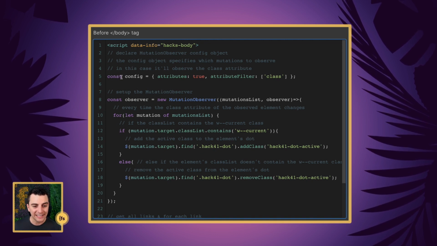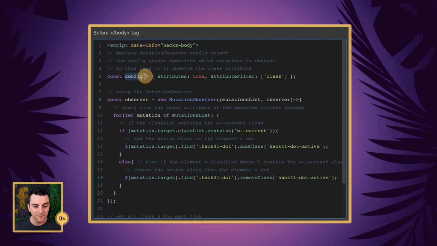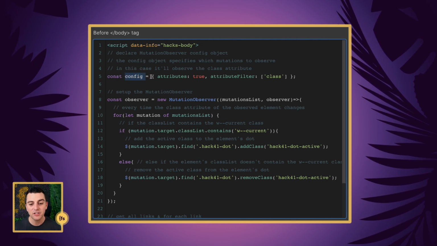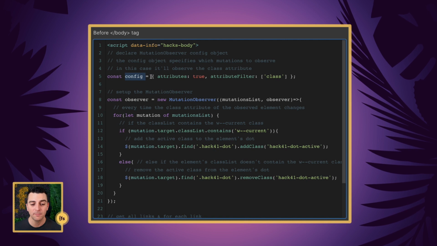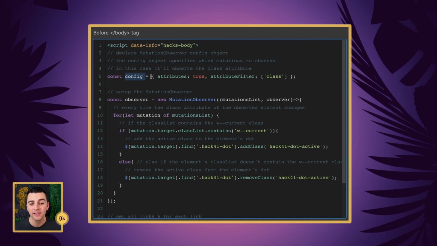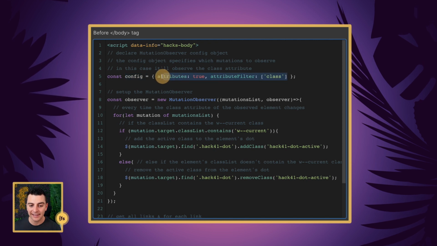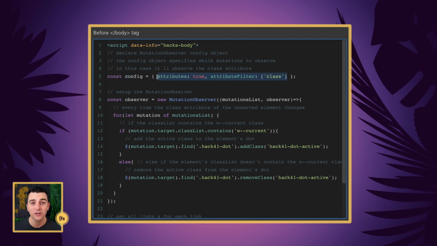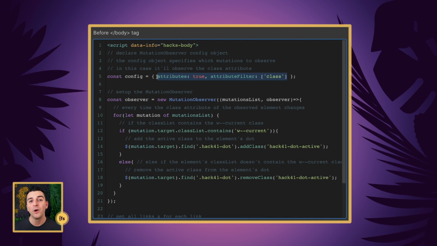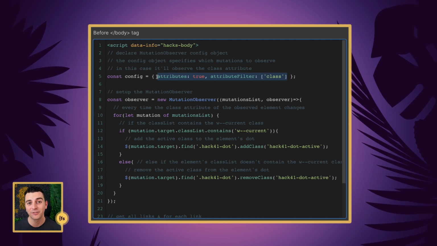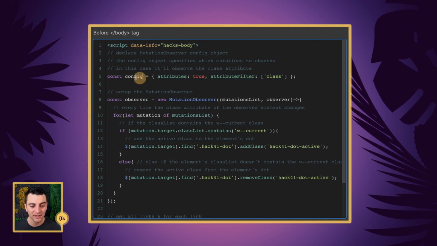First, we need to declare the mutation observer's config object. This is specifying what we should be looking for. What is the core thing that we are looking for a change in? We're looking for a change in class. Class is an attribute of an element, and when there is a change of that class, that's what we're going for. And that's the config here.